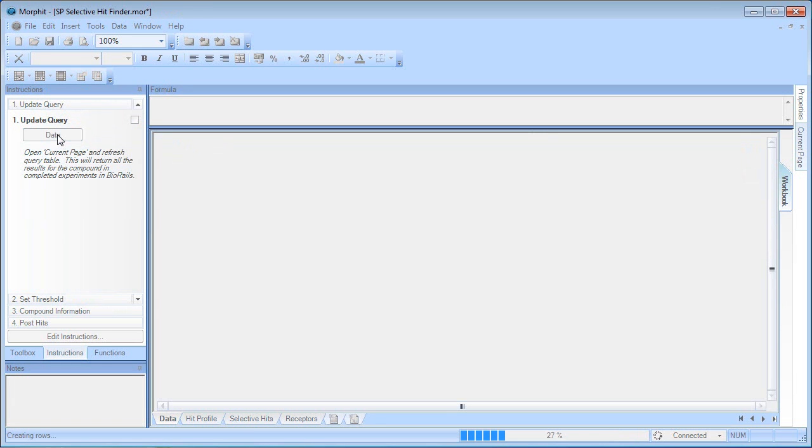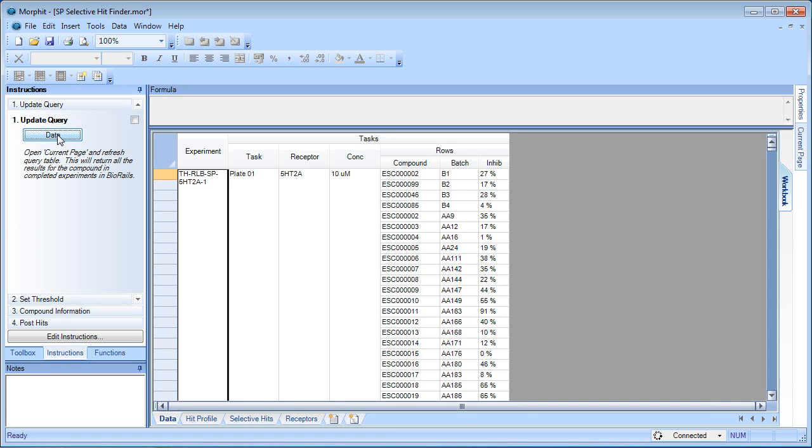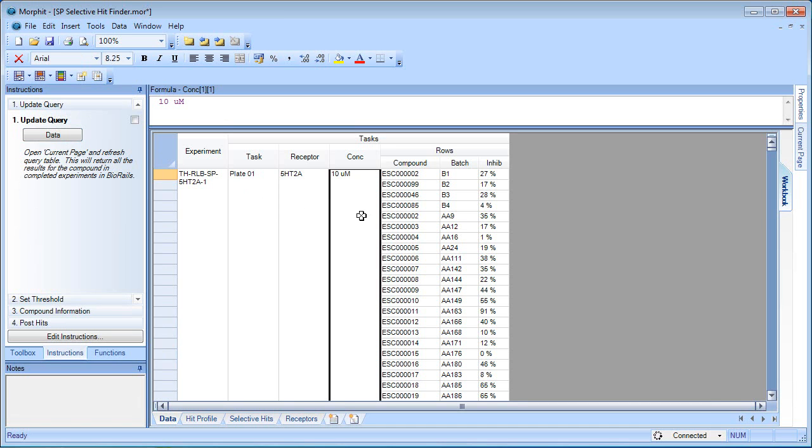So this has downloaded around 6,000 rows of data, and it's importing them into the data table and also running the canned analysis that's within the binder. So here's the data. We can see that it's across multiple experiments and experiment steps, or what we call tasks. We're storing the receptor and the concentration of each of the results, because these are grouped across all the compounds of the plate, and we can see for each compound its inhibition.